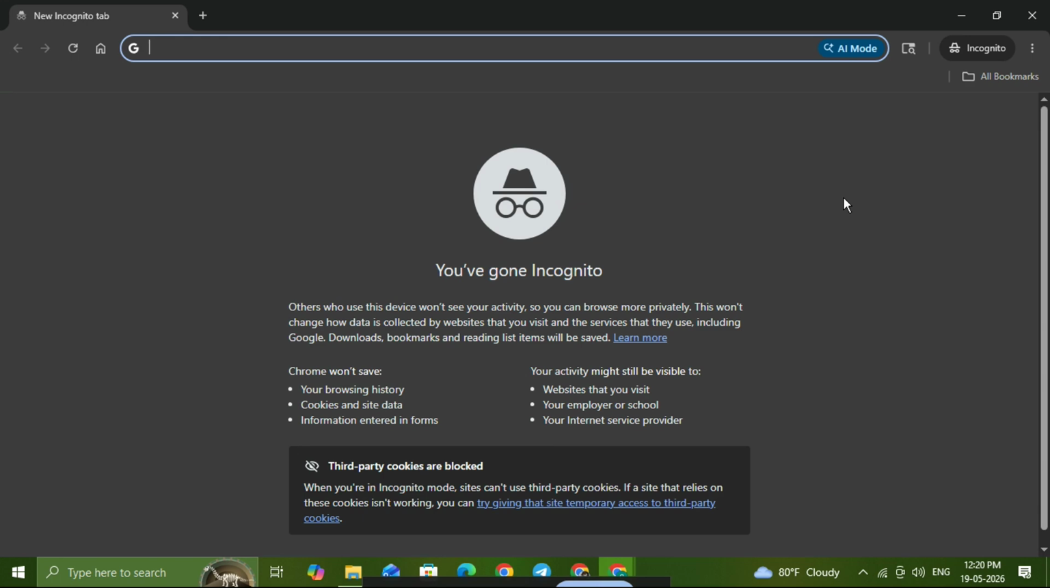So just to recap, you can either click the three dots menu and choose New Incognito Window, or use the keyboard shortcut Ctrl Shift N for the fastest way to open it.